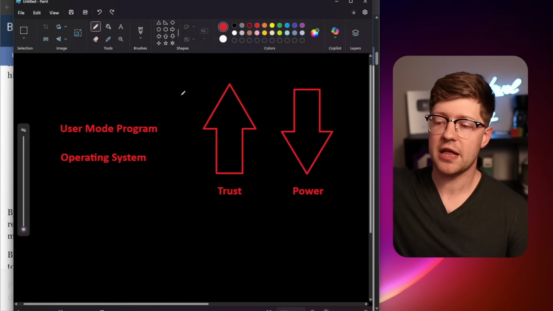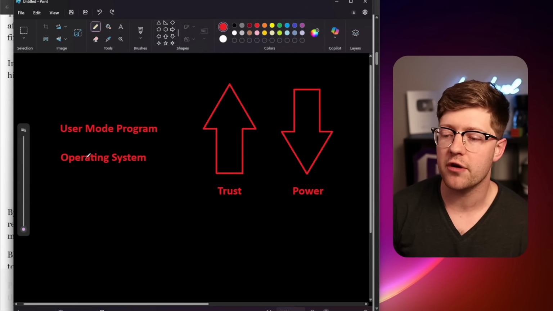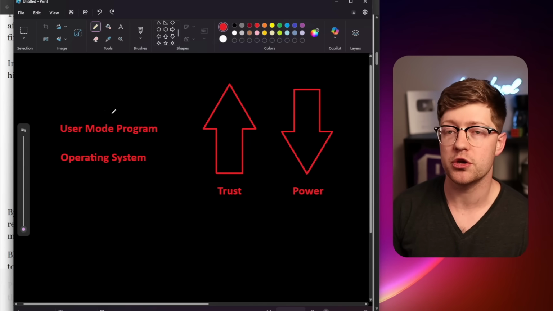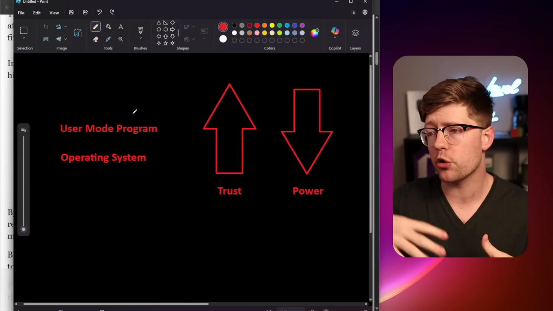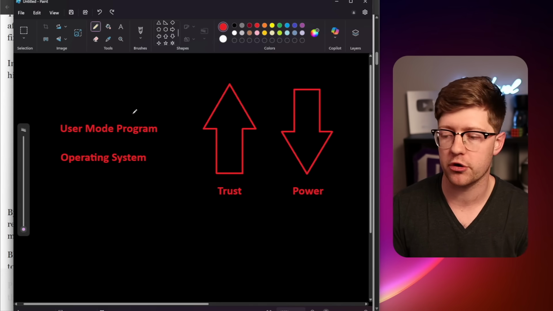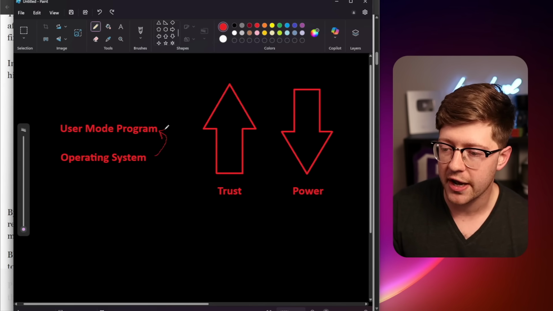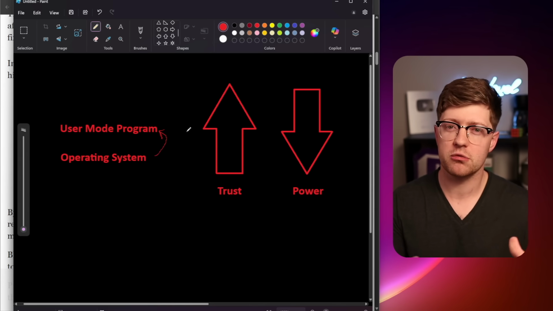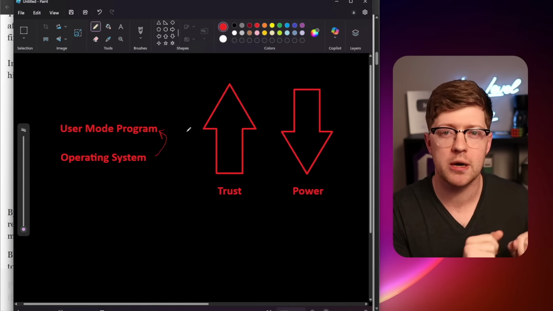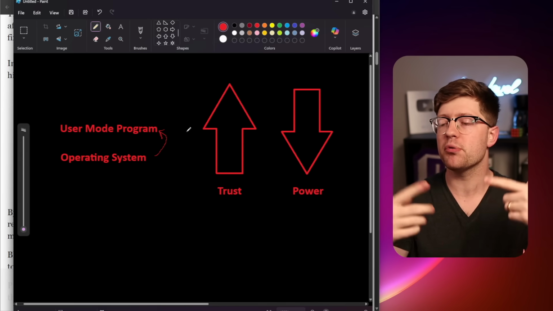To understand this, let's talk about the world of computers, right? Very straightforward stuff. We have our operating system and we have our user mode program like Chrome or Notepad or RuneScape, RuneLite. All these things are user mode programs. And the way this works is the operating system right here supervises the user mode program. It makes sure the user mode program doesn't try to open programs it shouldn't, doesn't try to interact with processes that it shouldn't.